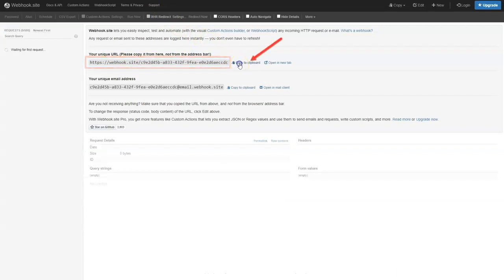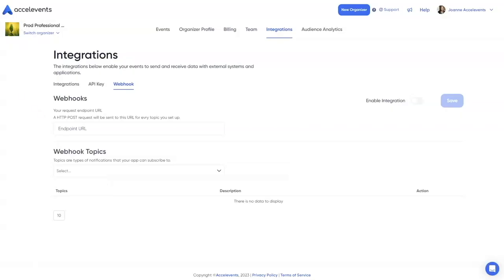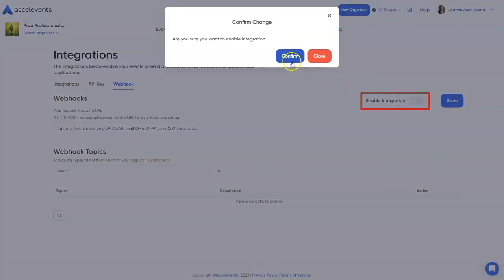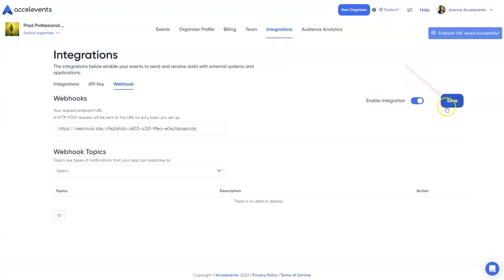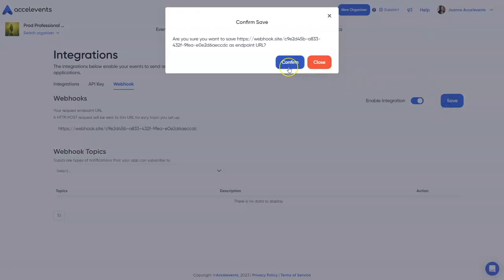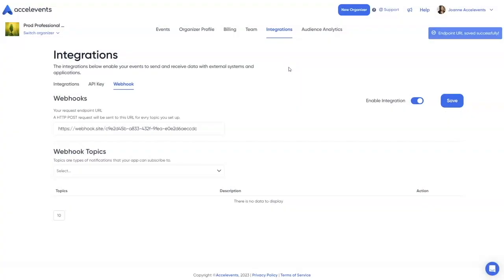Here, we're copying the generated endpoint URL from webhook.site. Paste the endpoint URL in the field. Then, turn on the toggle for Enable Integration. And then click Save. For this example, we want to get notifications when someone purchases a ticket.